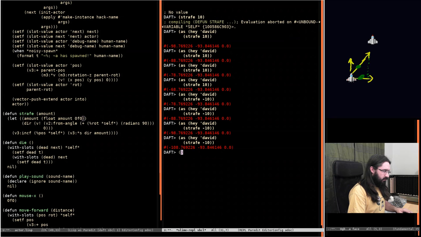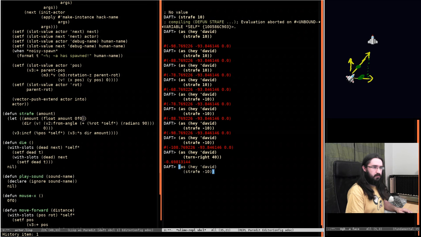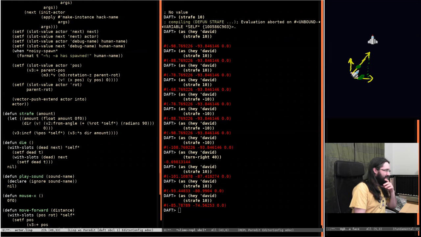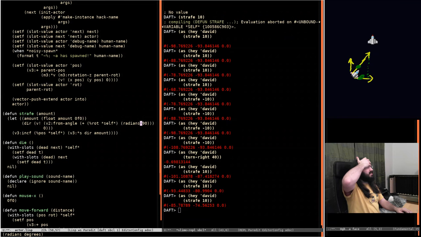And now when we set our angle, so if we do as David turn right by 40 degrees and then do strafe 10, he goes in completely the wrong direction. Fuck you, David. You are wrong. Why was that then? That might be from values not having applied yet. Is that right? I'm not even sure that's true.